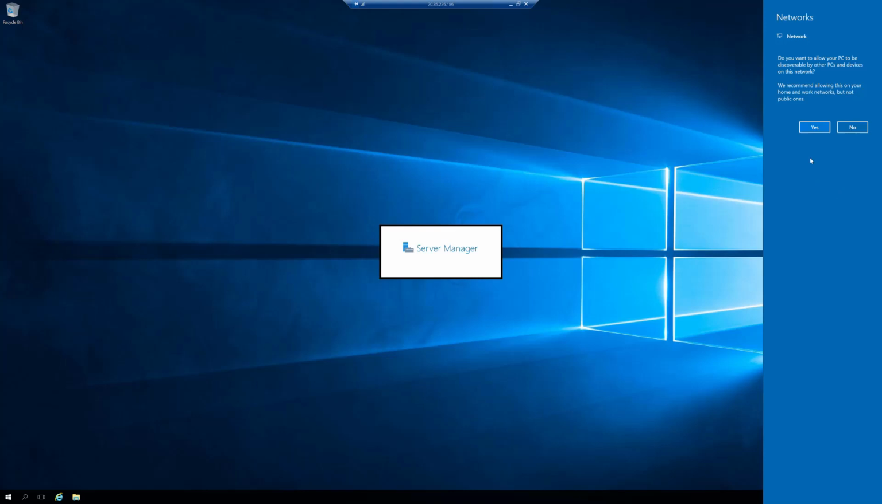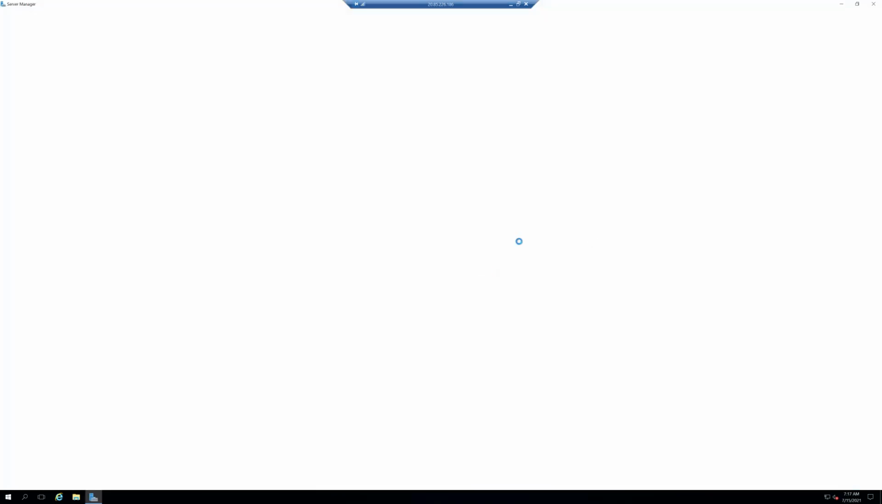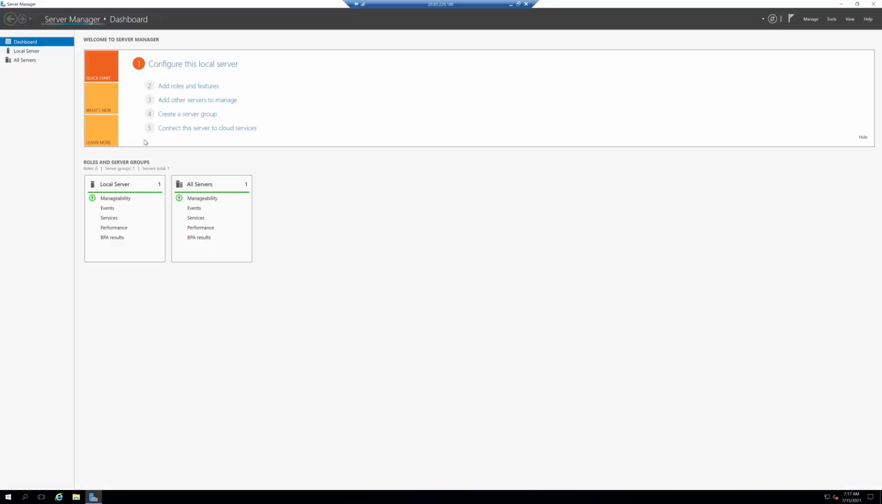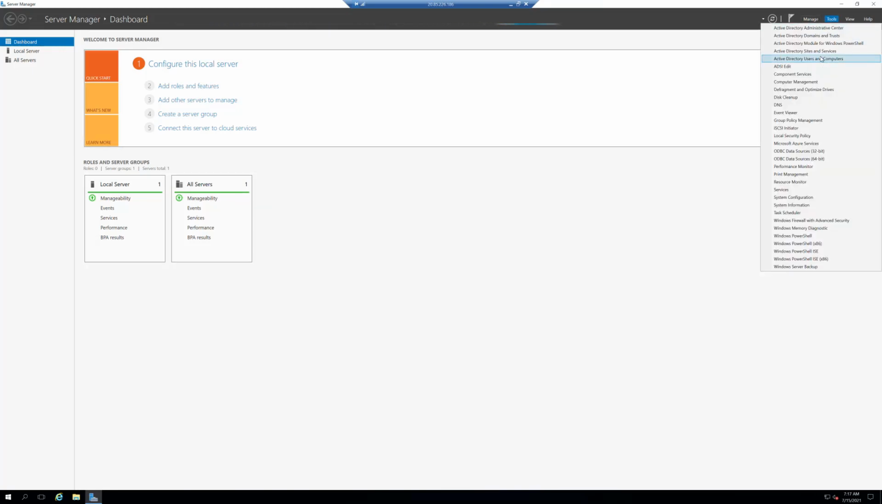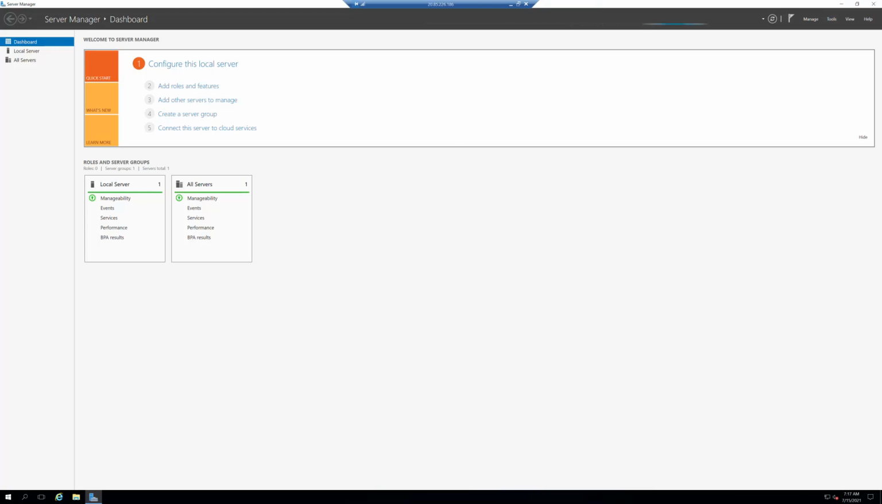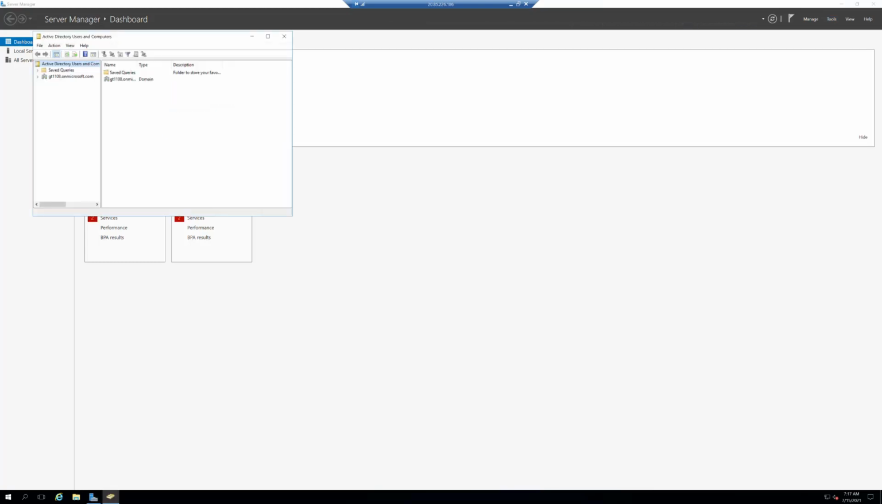Okay, so since this is the first run of my domain controller VM, there are a few interesting things that I have to do, like select the network. Yeah, that's no longer relevant being in Azure. And you can see the server manager. Here I have my users and computers. This is from where I will create my test users.